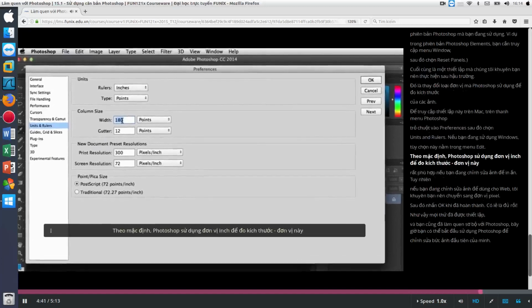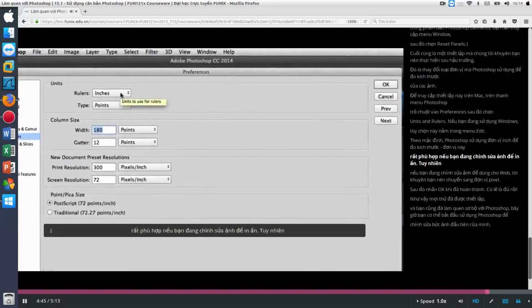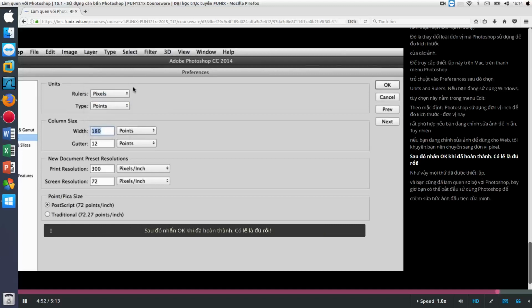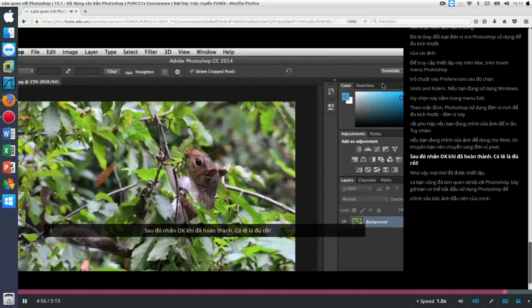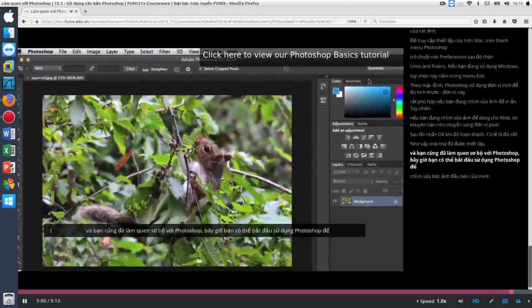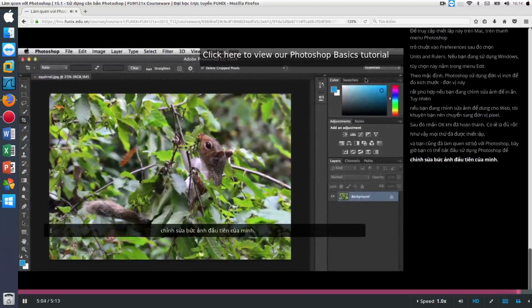By default, Photoshop measures dimensions in inches, which is great if you're editing images for print. However, if you're editing for the web, we suggest that you change this to pixels. Then click OK when you're done. And that should do it. Now that you have everything set up and you know how to get around the program, you can start using Photoshop to edit your first image.